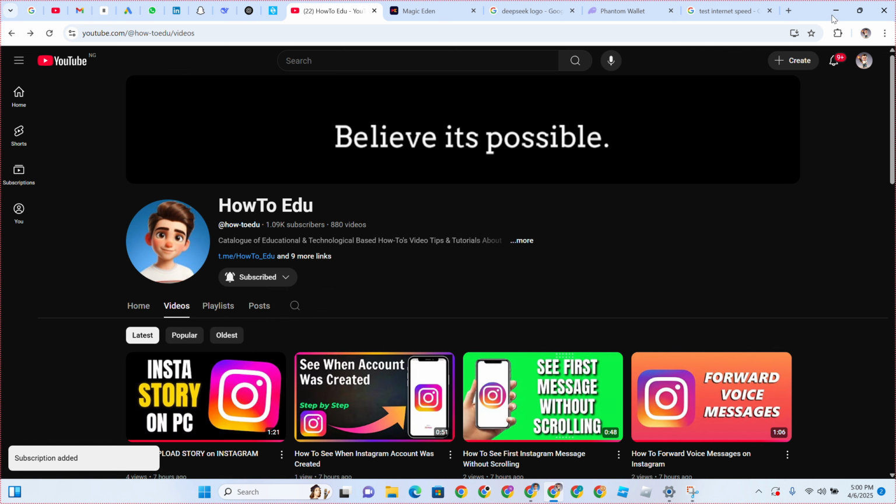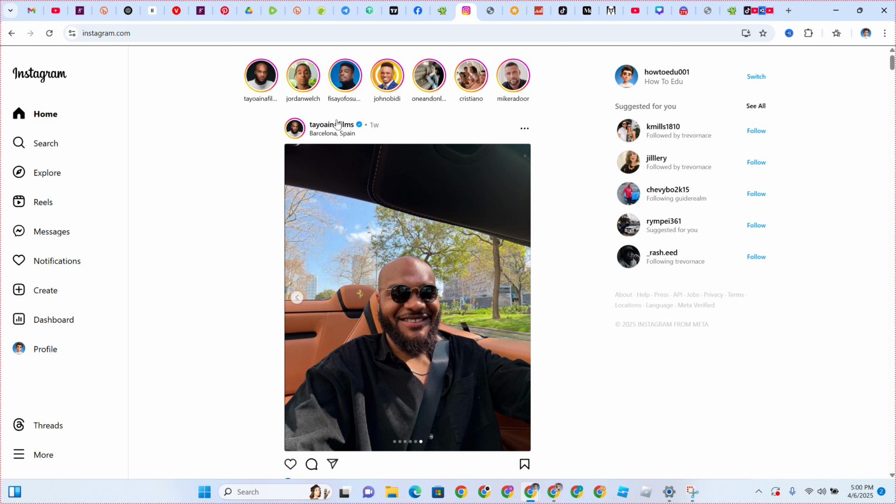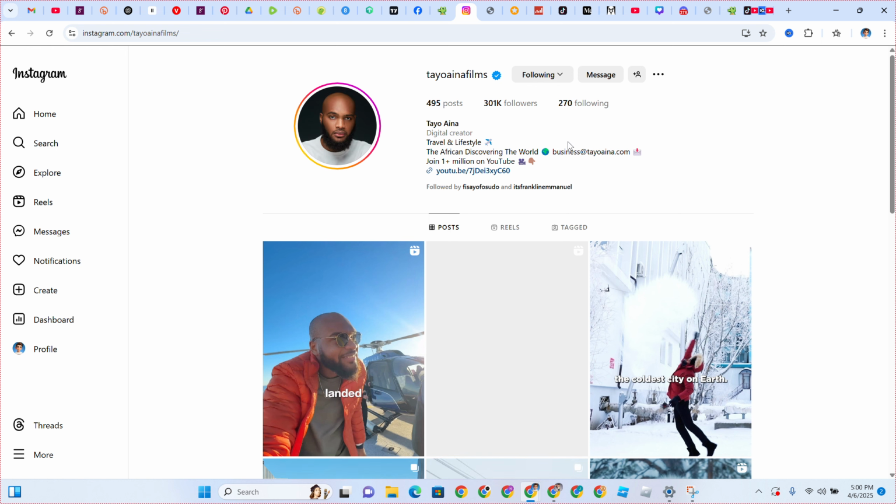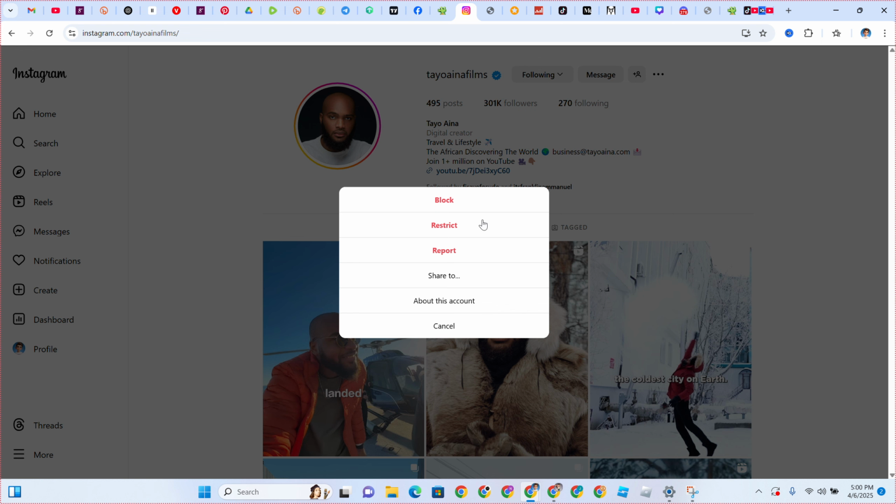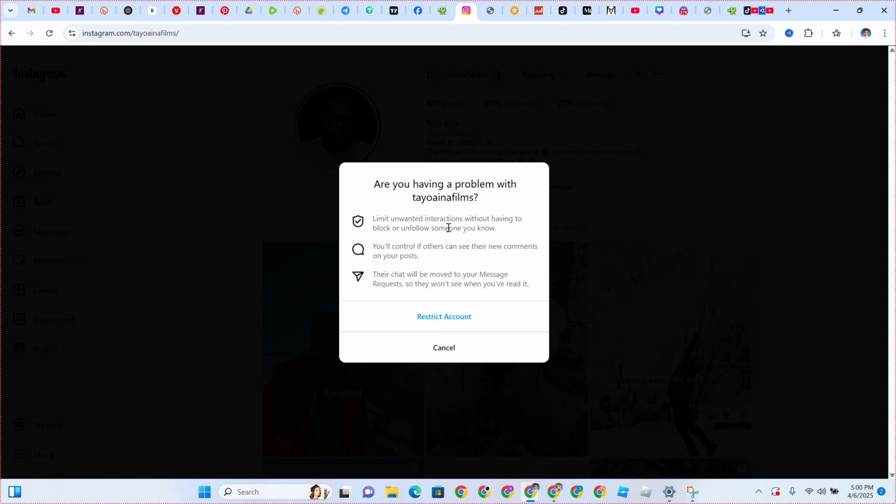Head over to your Instagram, right? Let's say for any reason you want to restrict someone. What you're going to do right now, at first, is click on these three dotted icons, right? You're going to see the restrict option, right? So this is what is going to happen if you restrict the person.